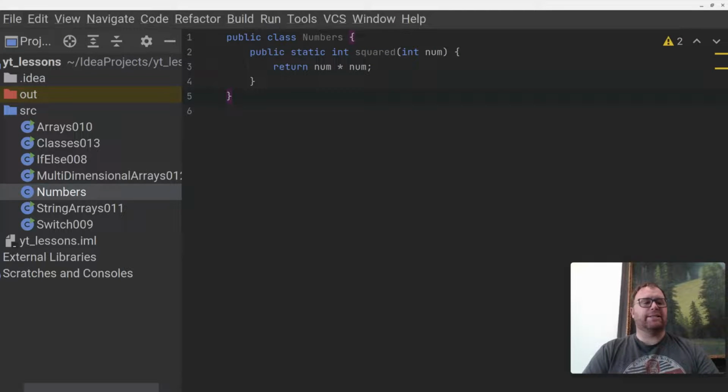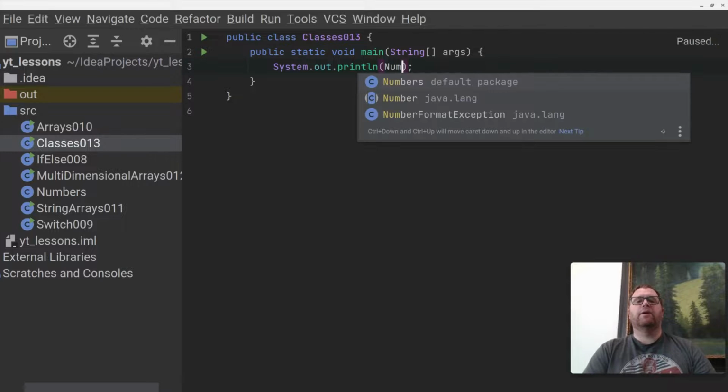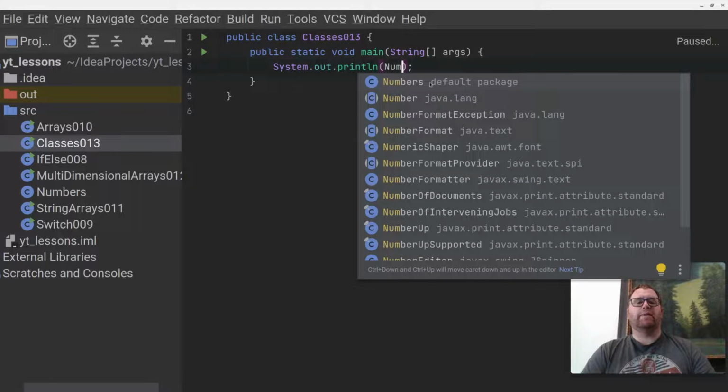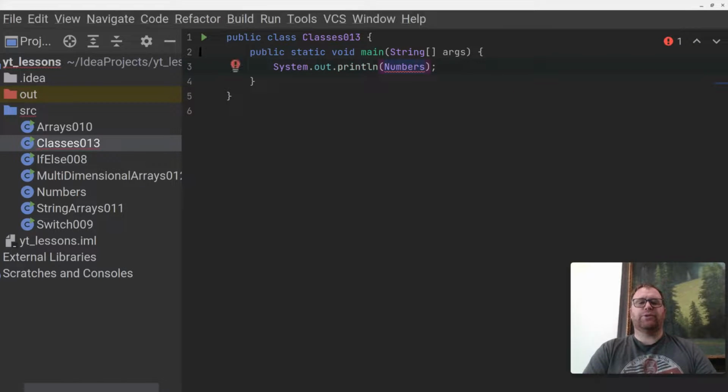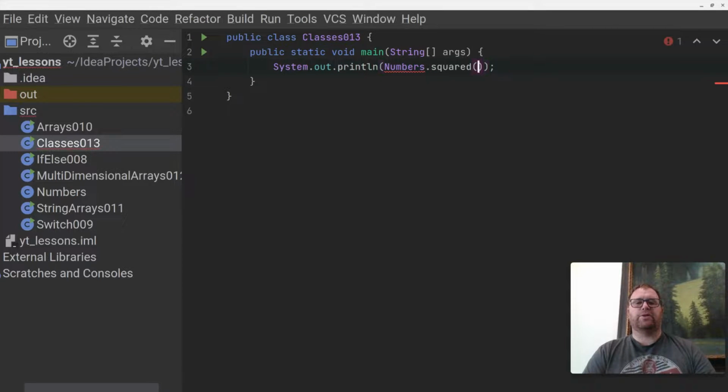Okay, and so let's now go back to our classes. Now notice these files are all in the same source folder here, right? So my classes will have access to my numbers class. So what I could do is System.out.println, and then I can start to type numbers, right? Numbers is in the default package because I created numbers in this same source folder. So I do numbers dot, and then I have this squared method that I just created. I can pass in some kind of integer.